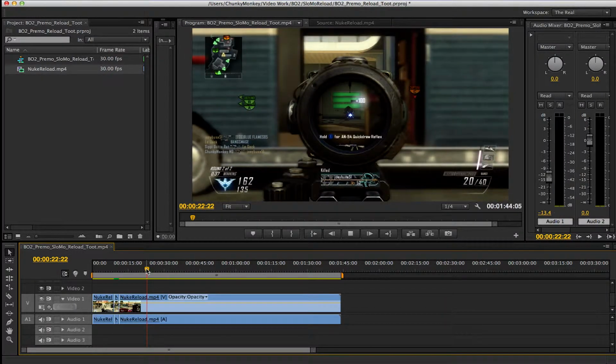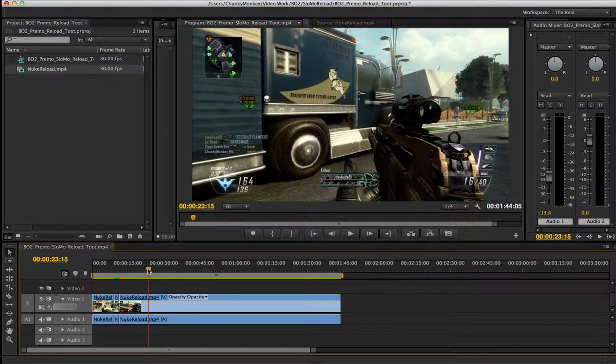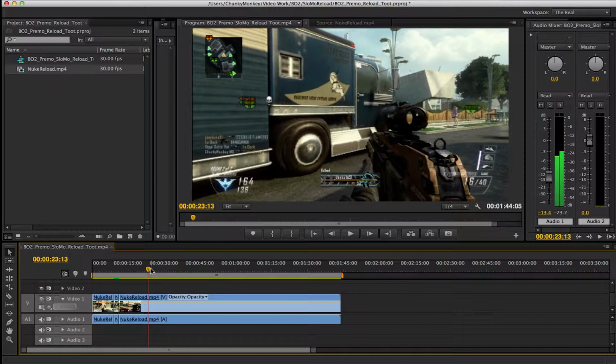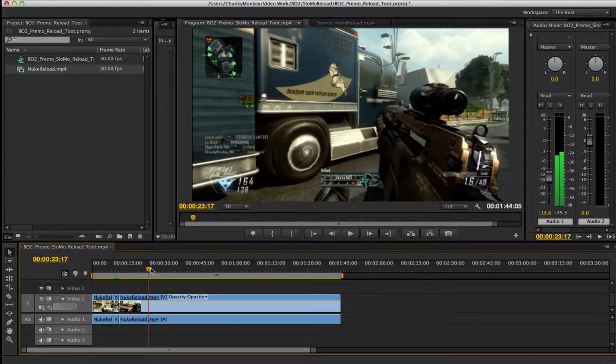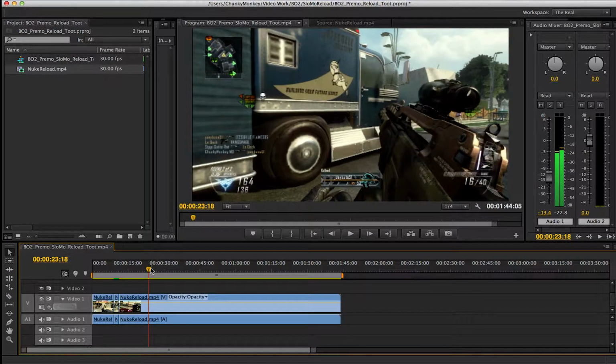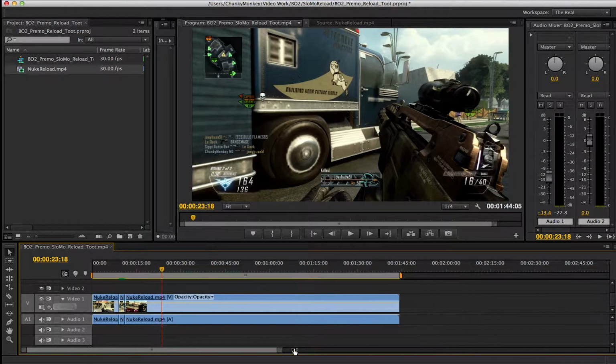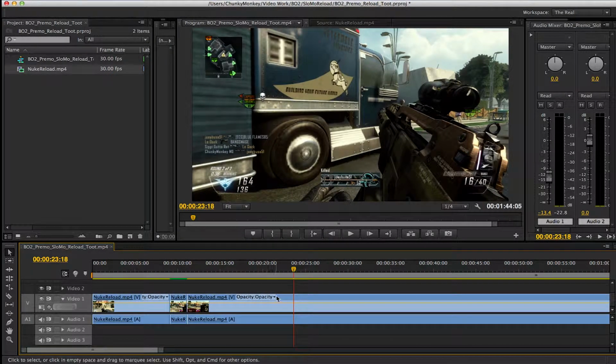Alright, so let's peel him off. And see my hand just starts to move right there? You can press your arrow keys and it'll go one frame forward at a time. We're going to go right about here. And then we're going to slow motion this part here. What you want to do is make your timeline, scale it out a little bit so you can see a little more of what you're doing.